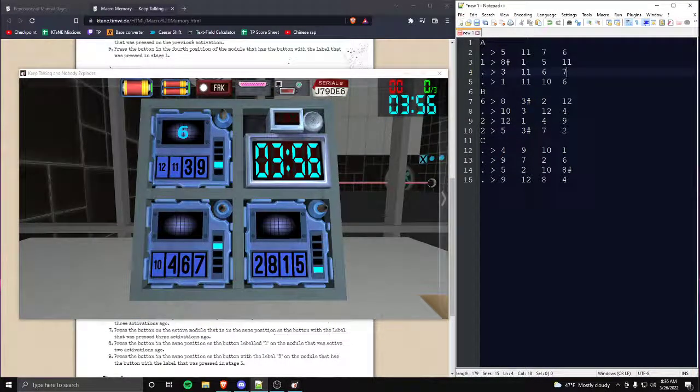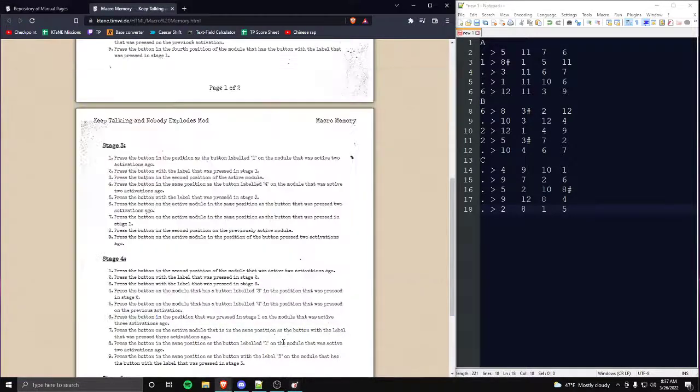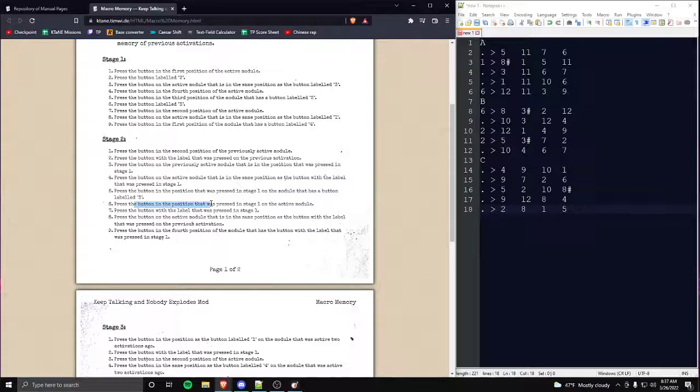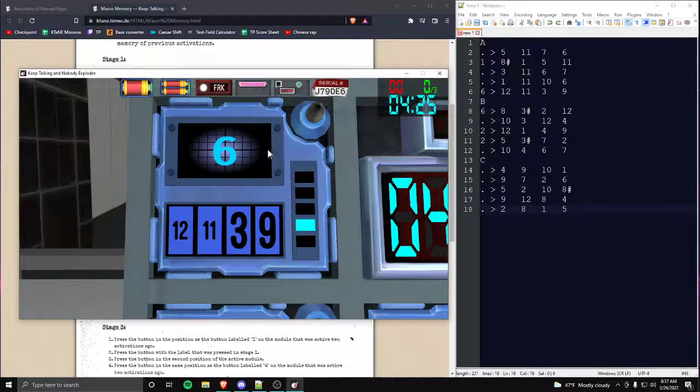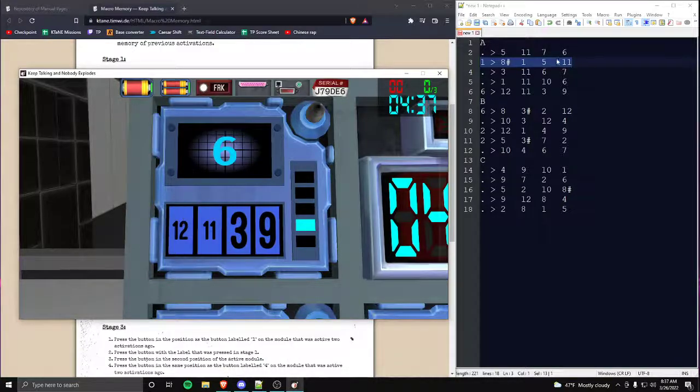Next up, so we have a 6 on module A, so 12, 11, 3, and 9. Then we have 10, 4, 6, and 7. And then we have 2, 8, 1, and 5. So this is stage 2 with label 6. Press the button in the position that was pressed in stage 1 on the active module. We're on module A, so stage 1 is 8. So we're going to be pressing in position 1.